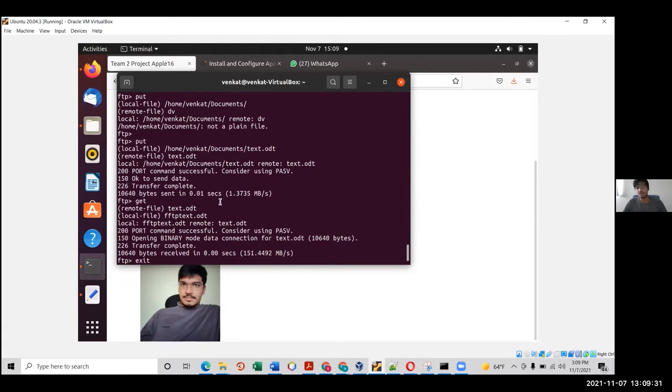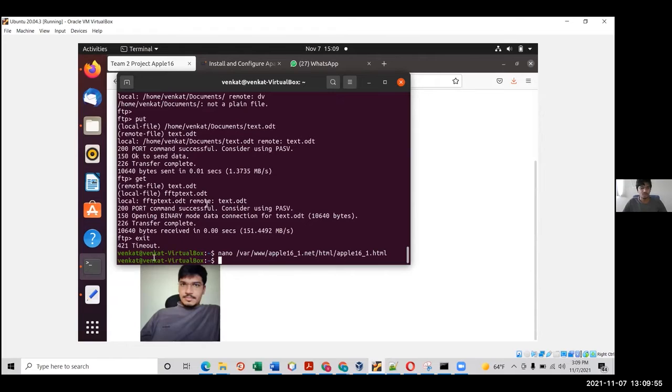So I'm downloading the same file from the server. I'm just using the get, using the test.odt, and then I'm transferring it into my local machine. So this is my local file. I want to give a name to this one, and then the file transfer is completed, and the same bytes, these are the bytes which have come across. So that's all for task 2.